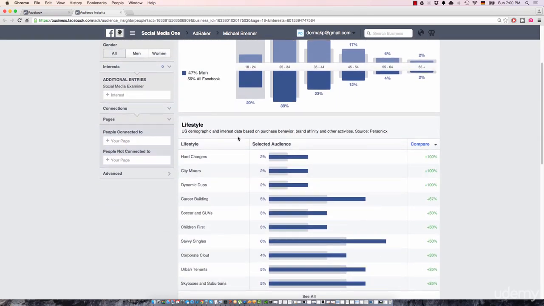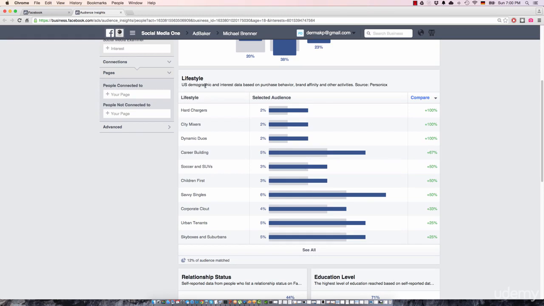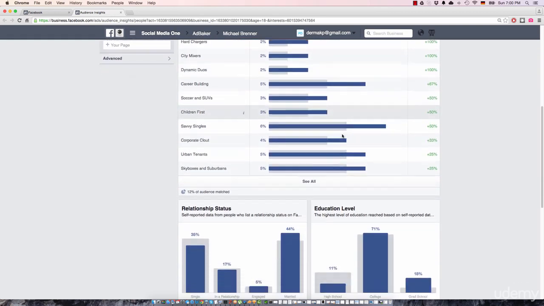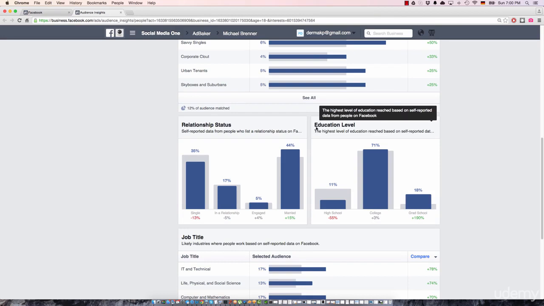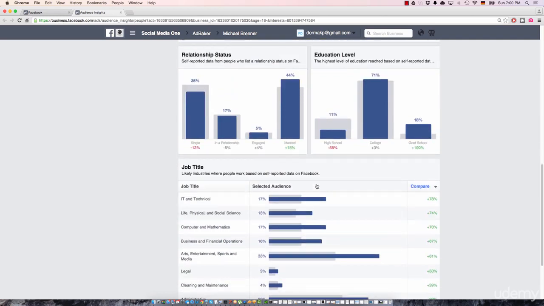Then you can see the lifestyle. It's not so important, but there's also some US demographic and interest data based on purchase behavior, brand affinity, and other activities. Okay. Something you want to focus on is the relationship status. So you can see that 35% of the audience of Social Media Examiner is single, then 17% are in a relationship, 5% are engaged, and 44% are married. Then you have access to the data about the education level of that audience. So here we can see that 18% attended or are currently enrolled in grad school. What about the job?